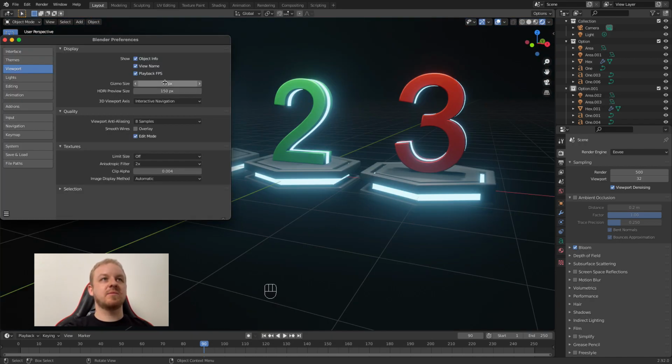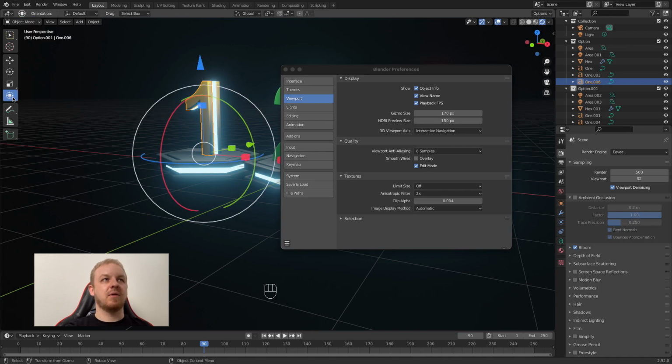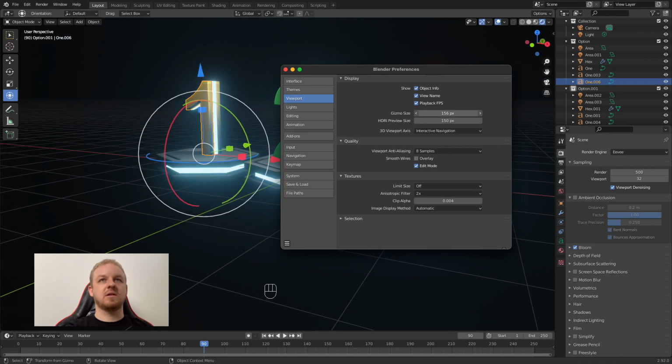Okay, so gizmo size, you can see it is doing nothing right now, right? But it is not the case actually. If I select something and select this one, you can see we now have this huge gizmo size. Default one is 75. Okay, so this is default, and we can adjust it, and we can reset to the default value, right, if you want.